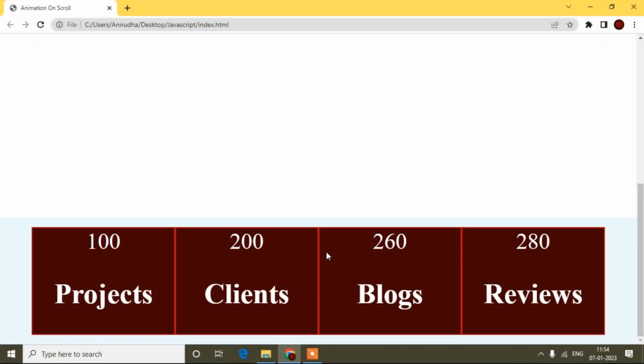My name is Anuruddh and today in this JavaScript tutorial I will show you how to make a counter on scroll, or you can say how to trigger a particular section on scroll. So here I will show you the preview first of all. Here you can see the four sections, four divs you can say, and in all the divs there is a counter.